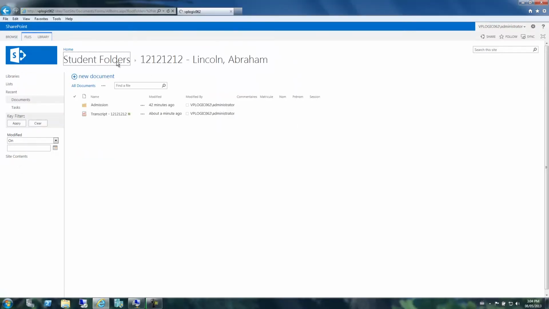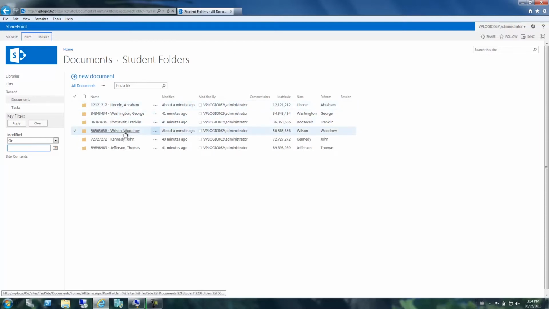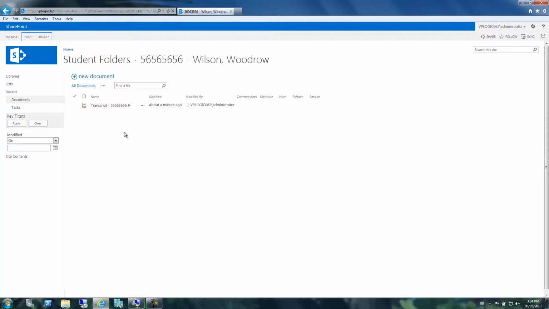So if I go back to my student folders, we'll see that I also have a new folder that was created for Woodrow Wilson. As this student did not exist in the system, Librex decided to create this new folder and to position the transcript document at the right place within the folder.